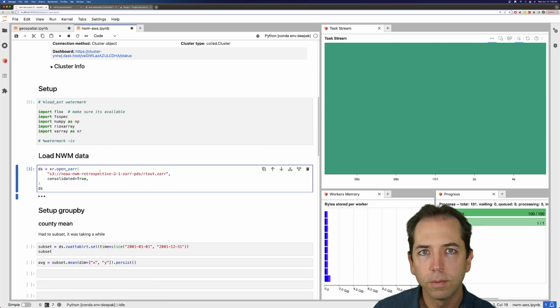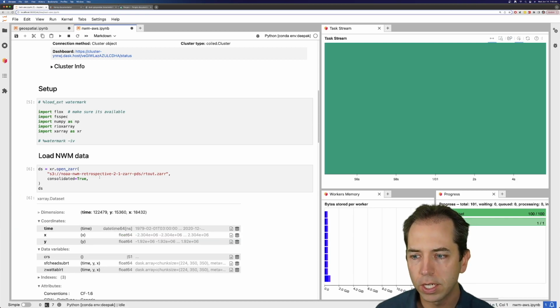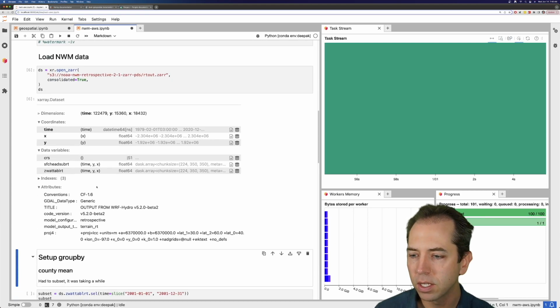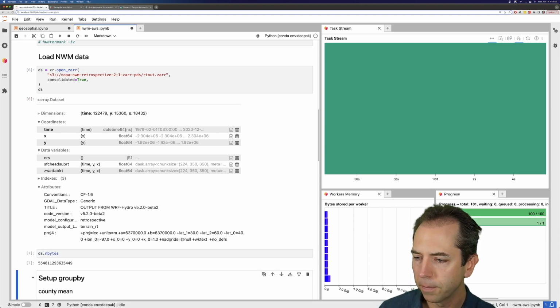Again, we're loading data from Xarray. We could also use the Xarray open_dataset function to load from NetCDF or HDF5 or other data sources. But in the cloud and geospatial processes, Xarray tends to be dominant. This data set is larger, so we'll take a look at ds.nbytes, which will tell us how many bytes there are in this data set.